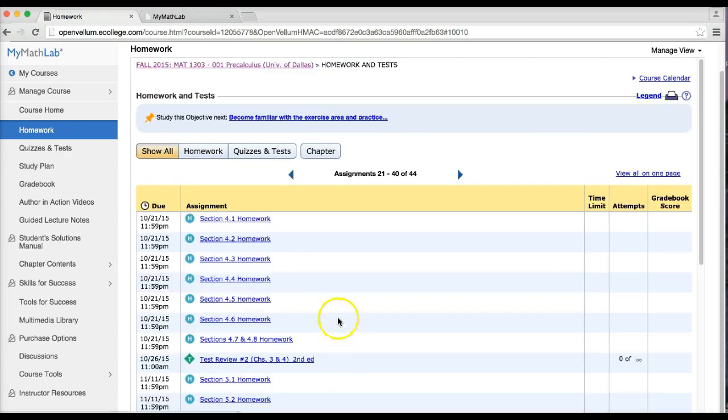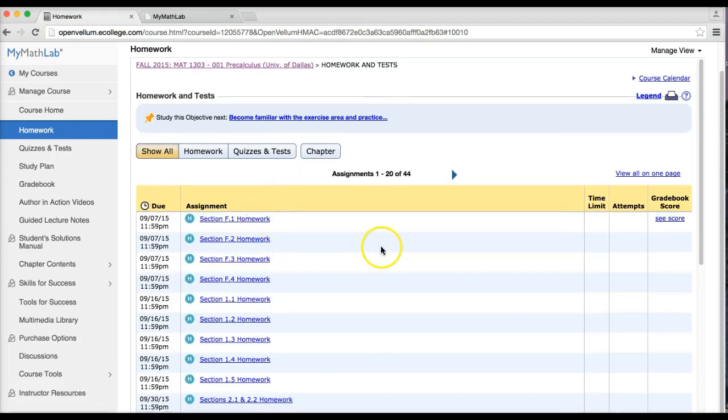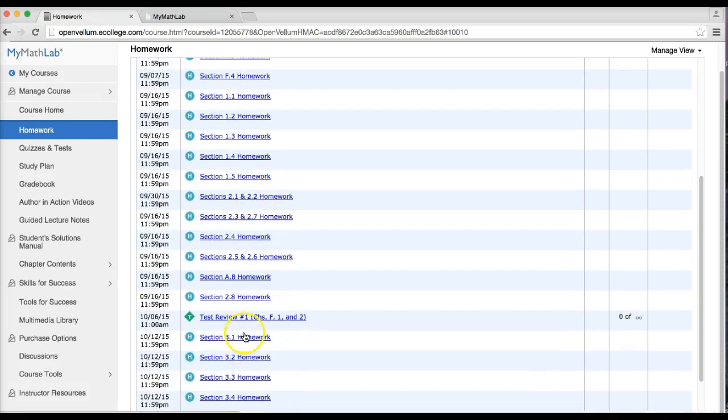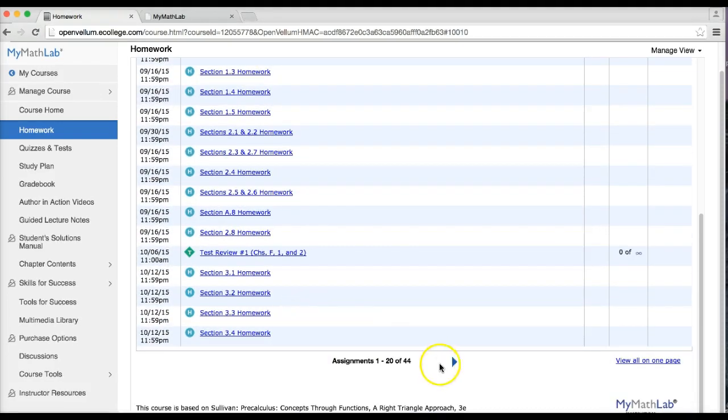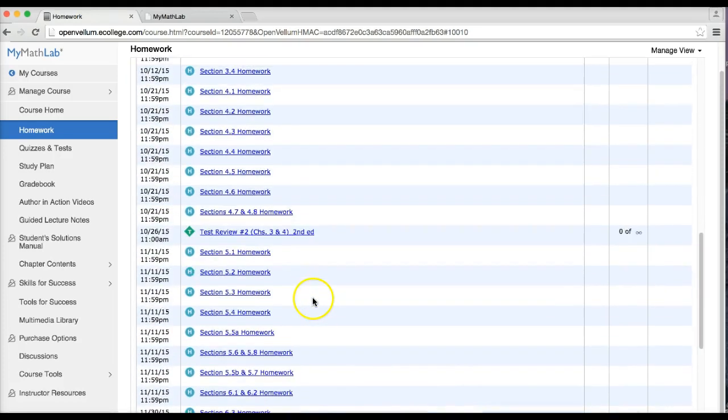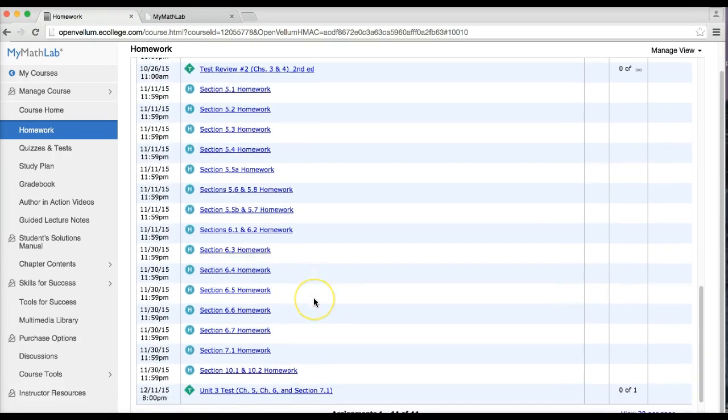So going back to the show all, and we'll go back to the beginning here. You'll notice that we have a bunch of homework followed by a test review, and then we have more homework followed by another test review. And that's pretty much how this is going to go.